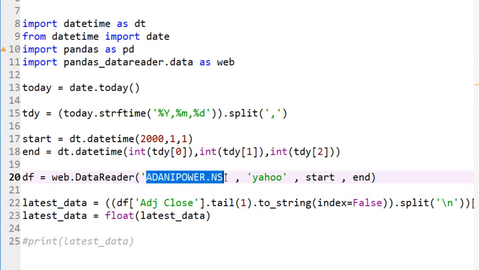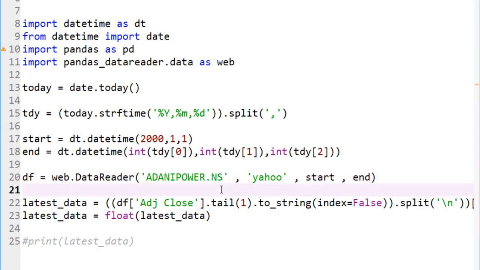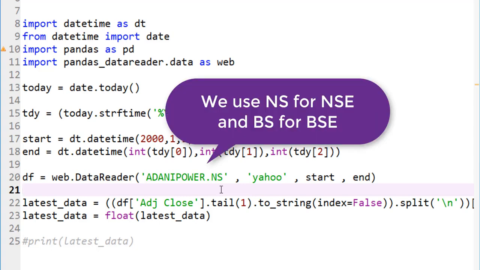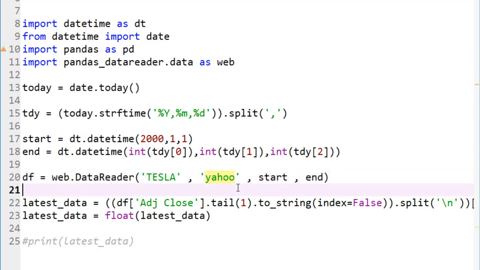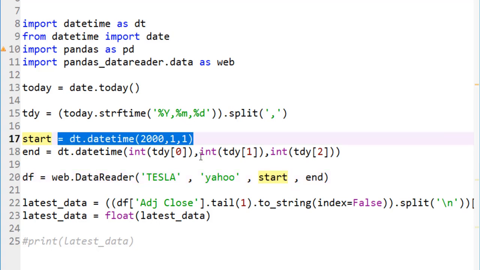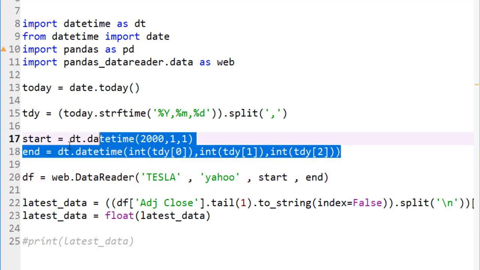The first argument is the name of the stock and its listing section like NSE, BSE, that is National Stock Exchange and Bombay Stock Exchange. If you need to get a global share, like the Tesla share, then we just have to put here the share code name. Yahoo is the website or service, a search engine, from where we are going to pull up the data and then store it. And then next is the start date which we have mentioned over here and the end date which we have mentioned over here.